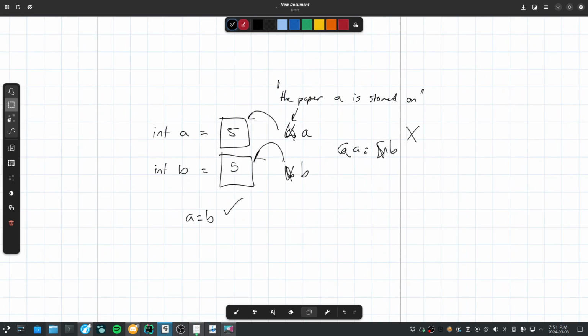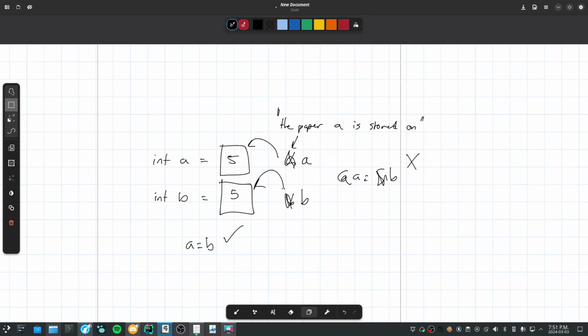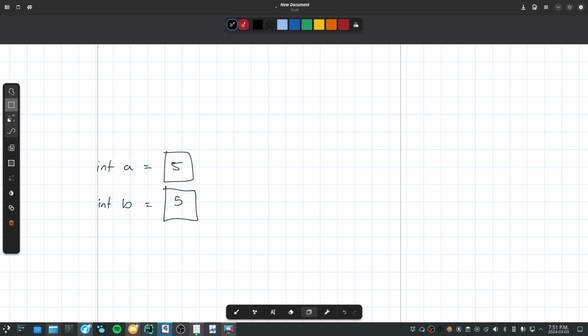Okay, so this goes back to pointers. Why do we use pointers? So if we have this function here, function whatever, and let's say it takes in 2 numbers, integer A, integer B.